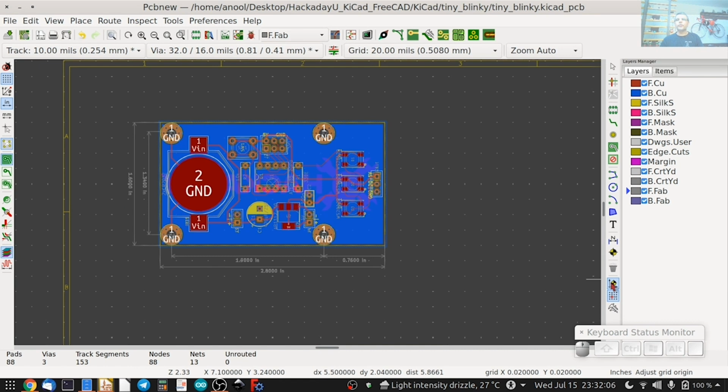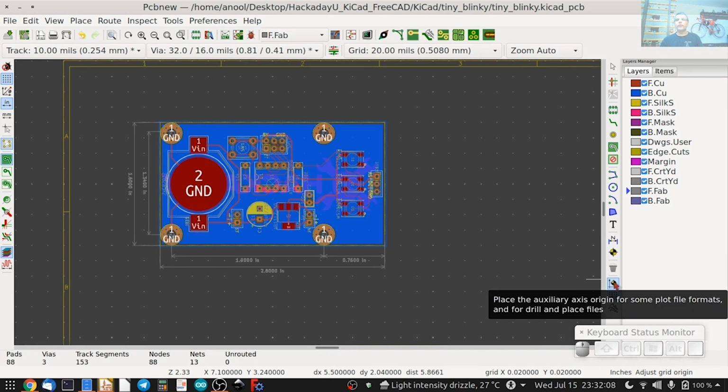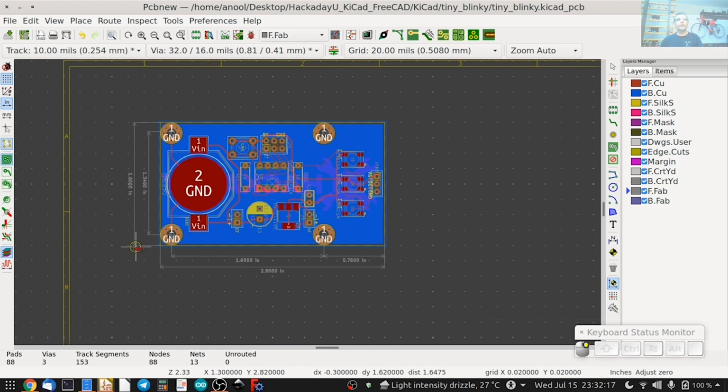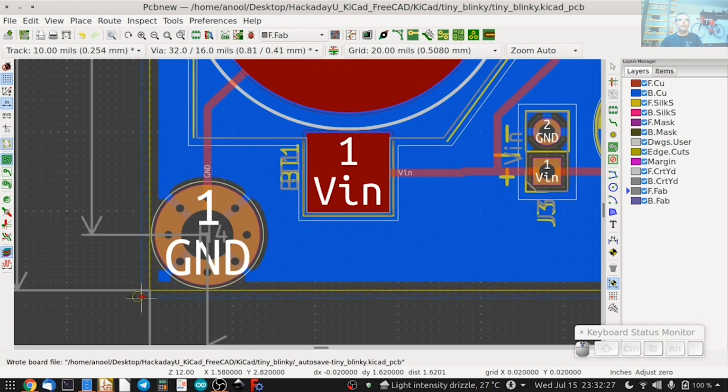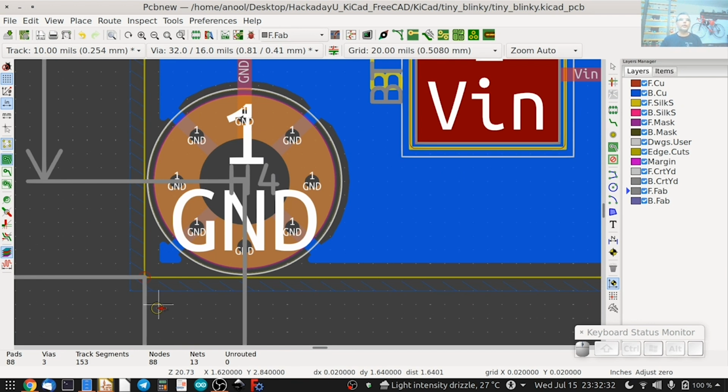The other thing is to change the origin of the drill coordinates. That is done using the auxiliary axis origin toolbar icon over here. Click on it once, and depending on which location you want to choose as that point, click once, and you'll now notice a red crosshair over here. That's the origin for the drill coordinates.